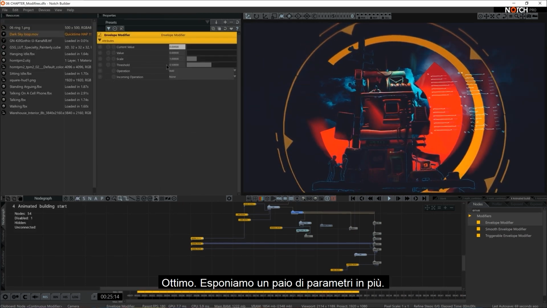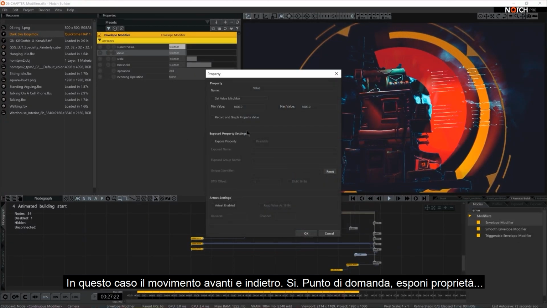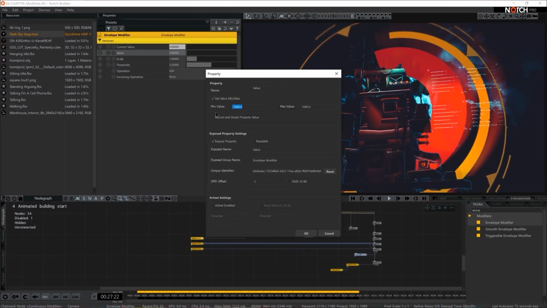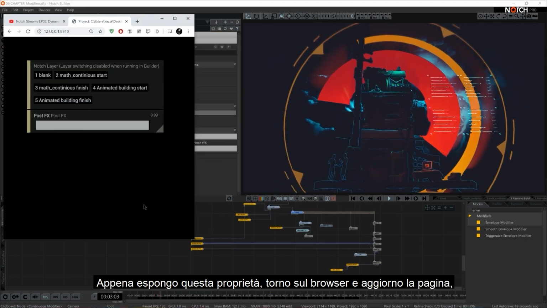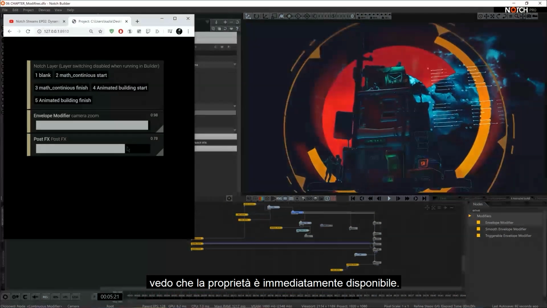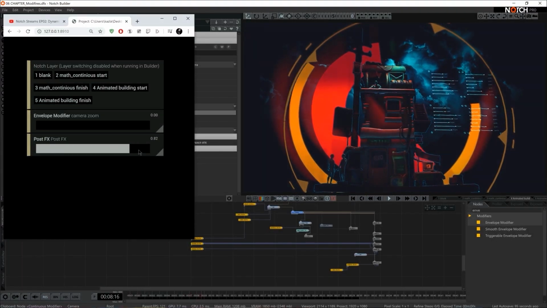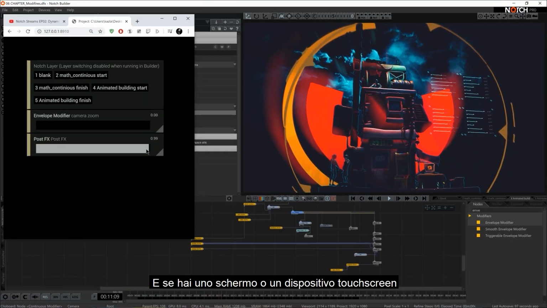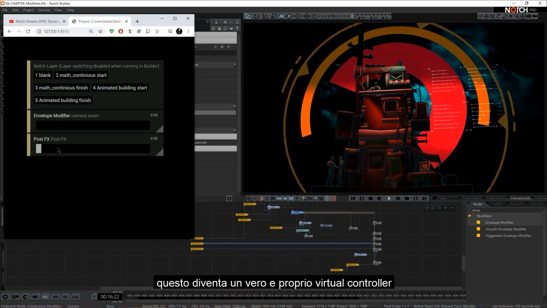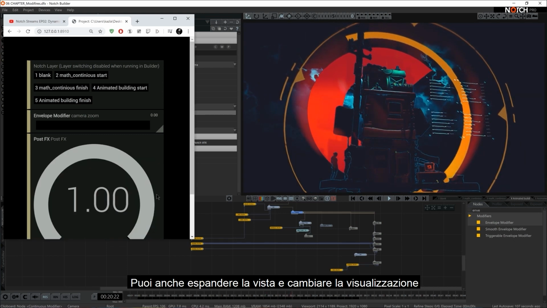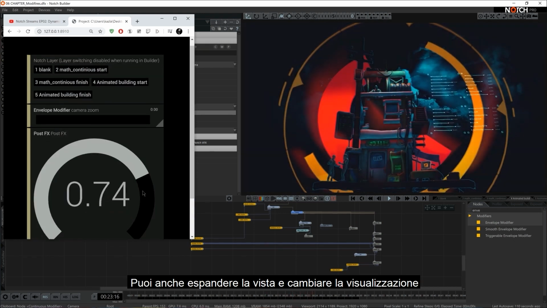Cool, let's open a couple more parameters. In this case, the pan back and forward. Yep, question mark, expose property. Again, the 0 to 1 minimum and maximum value. Let's call this camera zoom. As soon as I open this property, and if I come back to my web browser and refresh it, all of a sudden that property there is available too. And if you have a touchscreen based laptop, for instance, or Windows Touch based, all of a sudden this becomes a definite, real virtual controller. You can even expand the view and have it looking as a rotary.